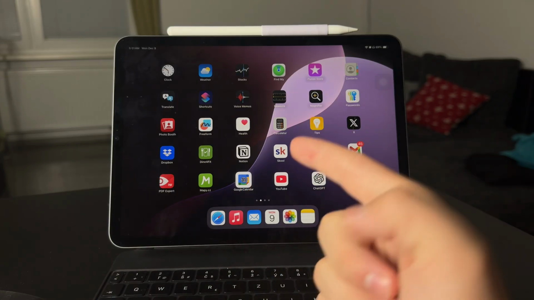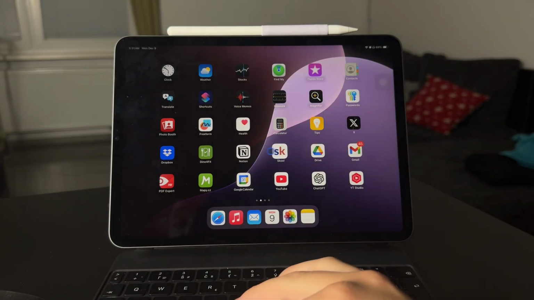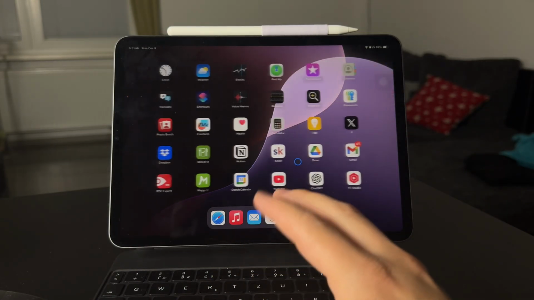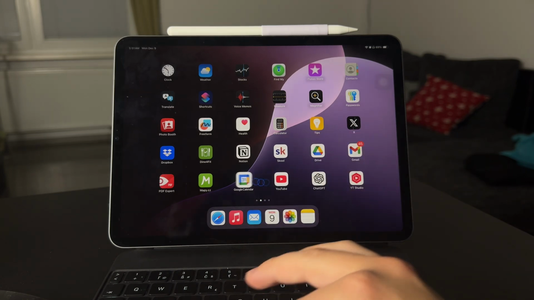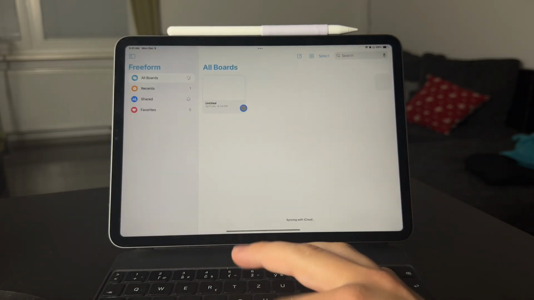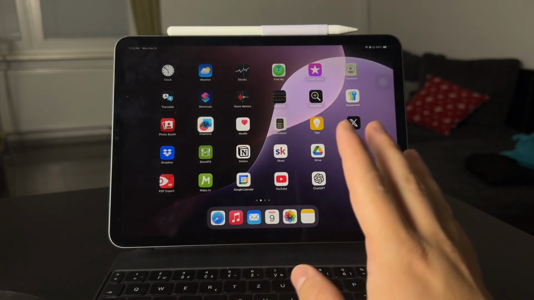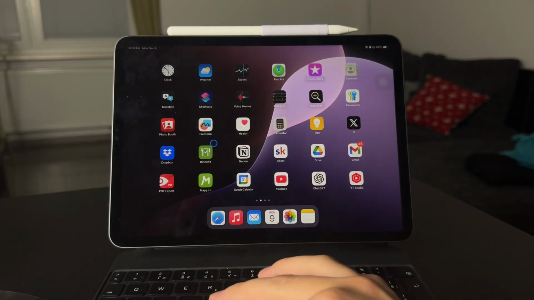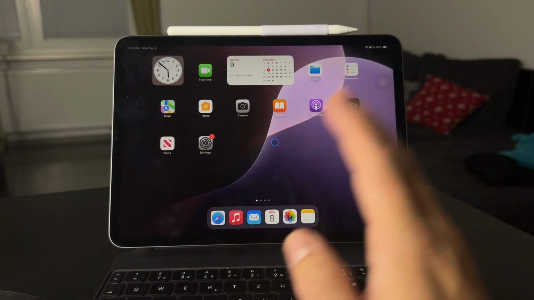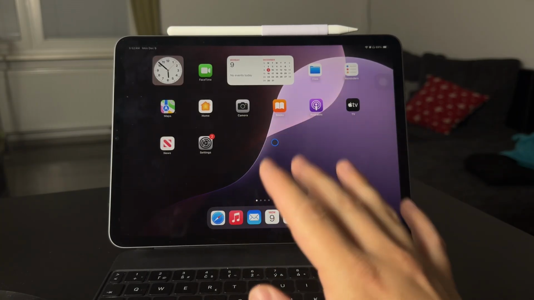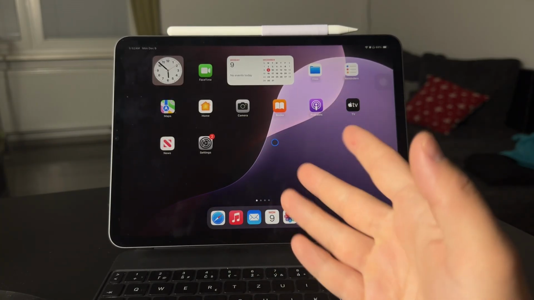Calendar, Google Calendar, I like more than the Apple one. Notion Calendar is a bit better. Of course, make sure to not forget about the built-in apps like Freeform, which is great for creating vision boards and stuff. So that's something which I would recommend you to get. But besides that, it really is specific to your job or the stuff that you do.